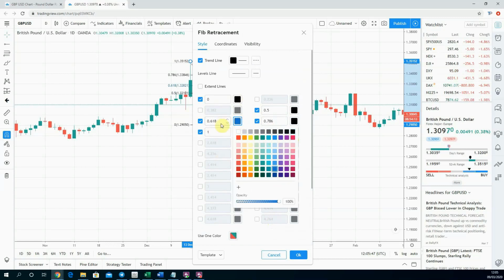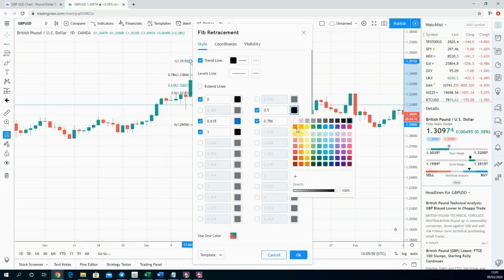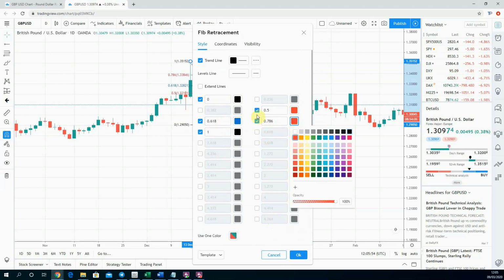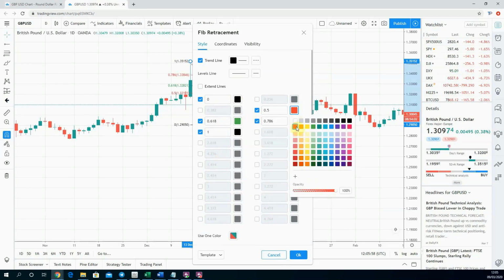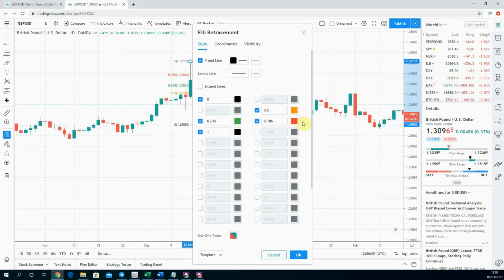I'd have 50 red, 61 green, and a 50 as like an amber color. That's basically like a traffic light system. 50 fib, I'll be getting ready to be looking at trades. 61.8 fib is where I'd like to enter, and 78.6 is kind of last chance saloon.